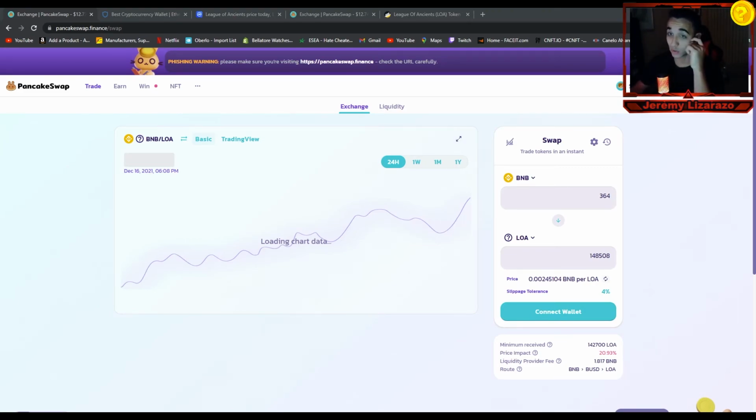Anyways, I just wanted to make a short tutorial on how to buy this on PancakeSwap. You can obviously use different wallets, but I just guided you with the Trust Wallet method. It's pretty simple, straightforward.